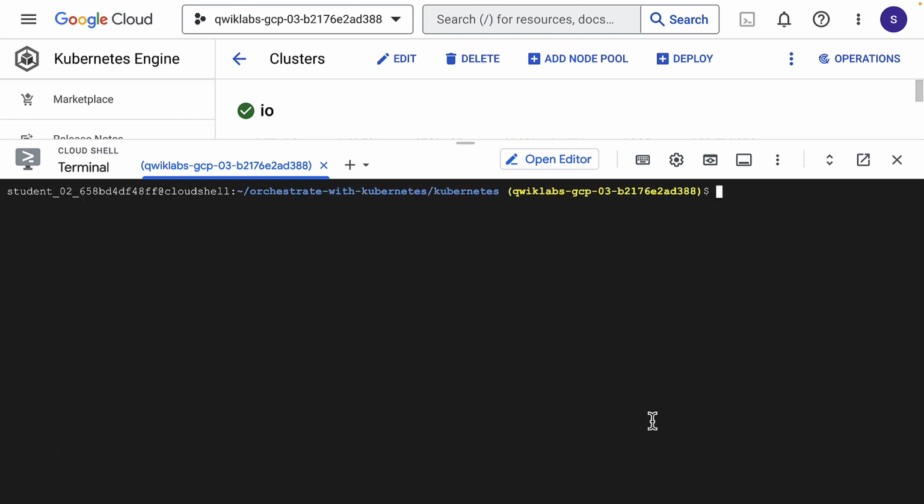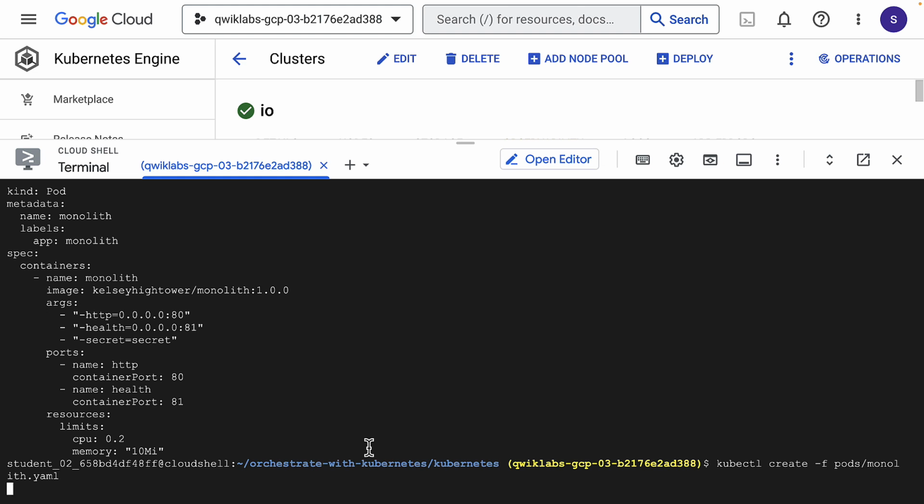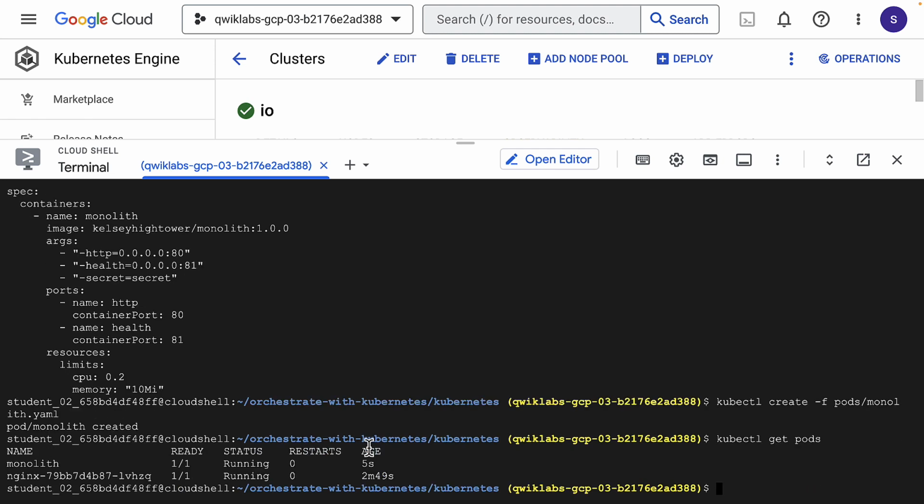Now we move on to something a little more interesting. So let's check a monolith pod definition that we have in this YAML file. And let's create this pod by running kubectl create -f to specify we want to create a Kubernetes object using a YAML file. And we provide the path for the file. Now if we run kubectl get pods, we can see our new monolith pod running.